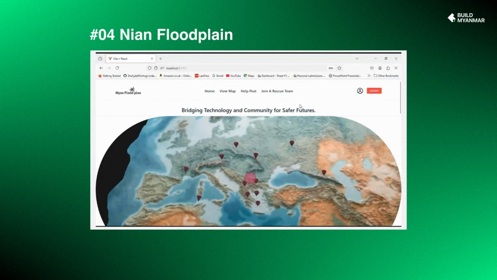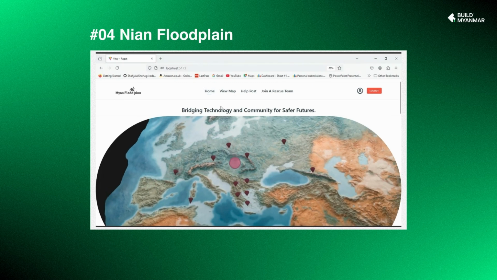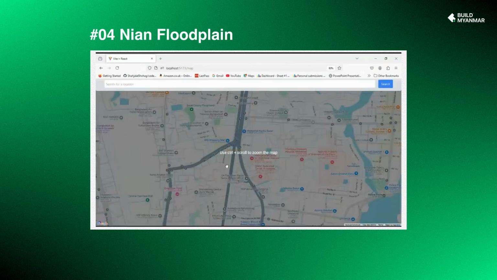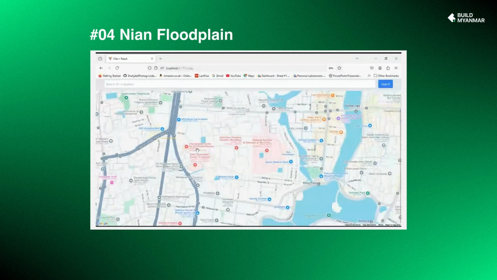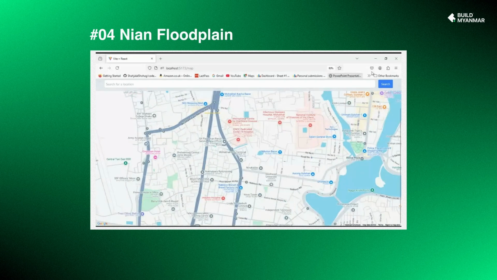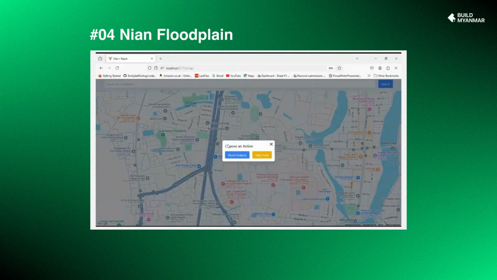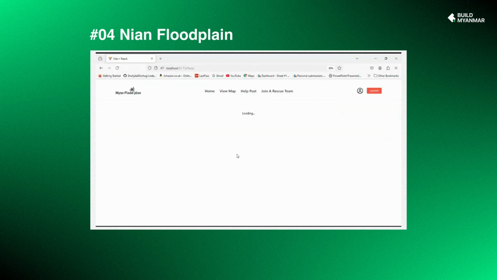Now I have built a project where people can get a pre-alert before the flood, and also they can connect in the situation of a crisis moment. So here I have implemented the Google Map, and people can see the map, and also they can see the flood analysis of any location.